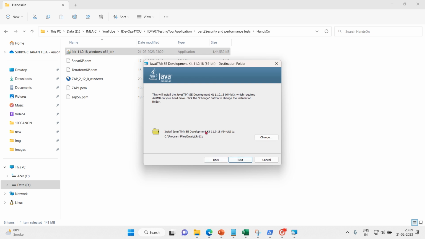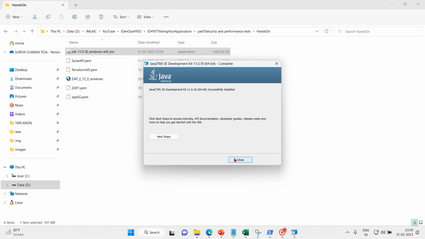So install Java in this location, C, Program Files, Java, JDK11. Absolutely fine. Go ahead and install it in that location. Installation is nothing but fetching files from somewhere else. That's what we are going to do: downloading that .exe package and then putting it in a specific folder in Windows. Click next.